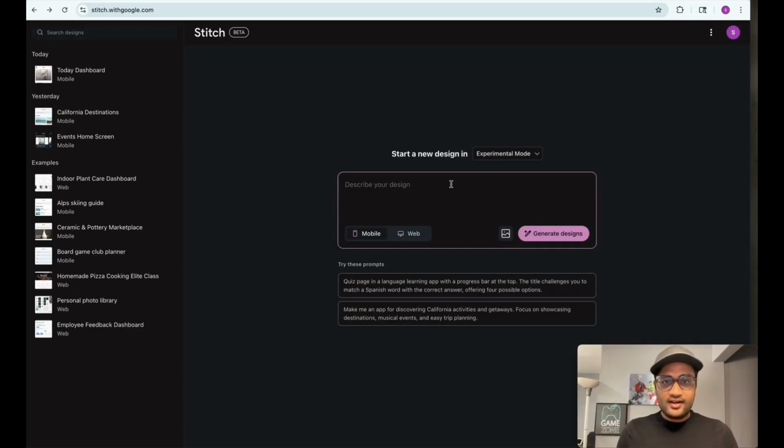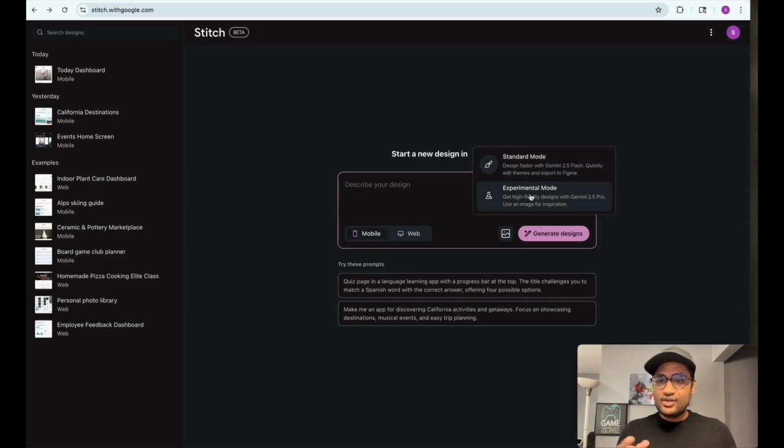Alright, now we are inside Stitch. So it's pretty easy to navigate. Basically, you can build mobile and web applications. They recently introduced something called experimental mode. Experimental mode is basically where you can use Gemini 2.5 Pro to build the UI. Previously, it was just Gemini 2.5 Flash, which they referred to as standard mode. So with the experimental mode, you can use Gemini 2.5 Pro, which is their recent Pro model, which is good at understanding the code and designing the UI and all that.